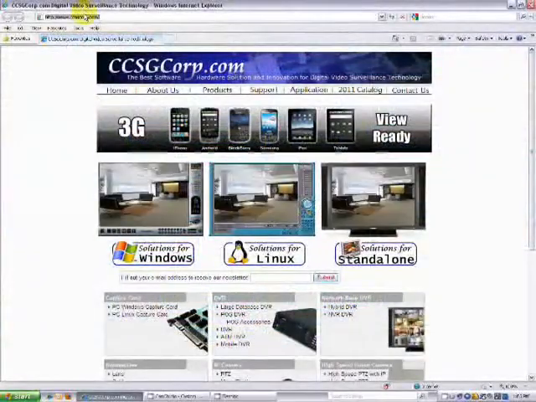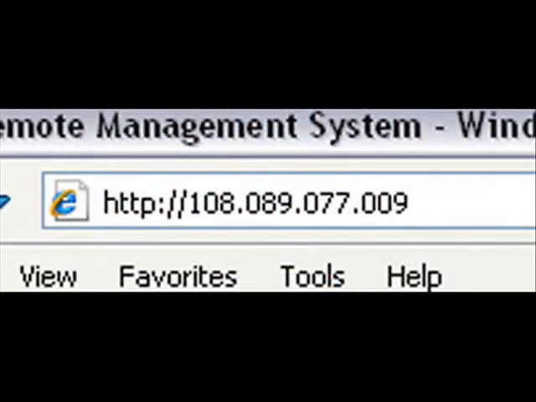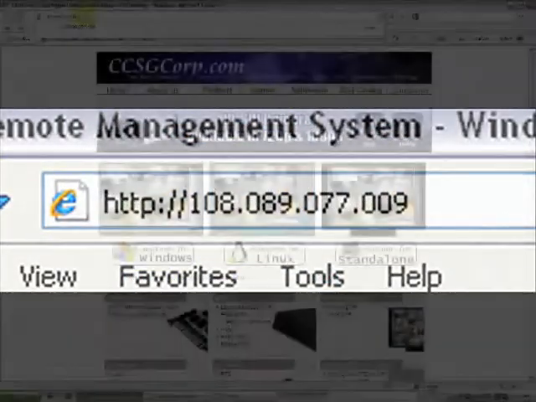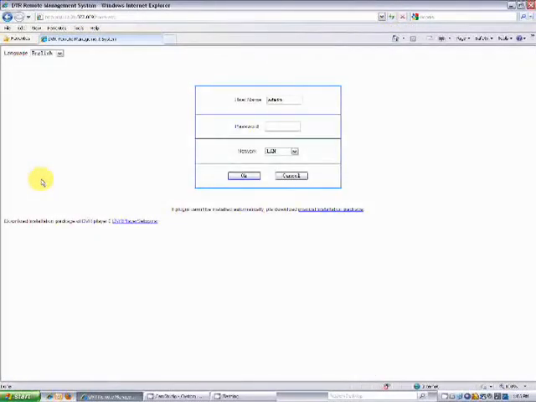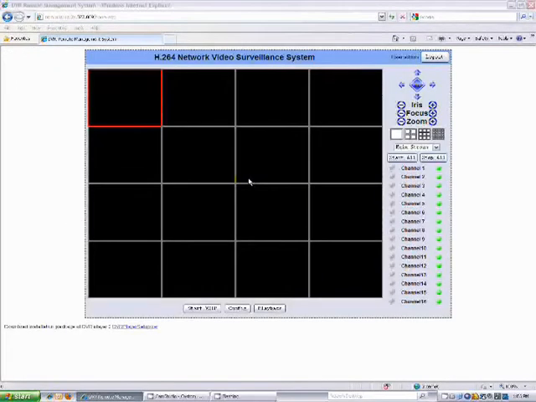Now go to your computer and enter in the IP address into the address bar. You will be taken into a login screen. Make sure to enter in your corresponding username and password if you have set up user access controls. For this demo, we will be using the default login information.